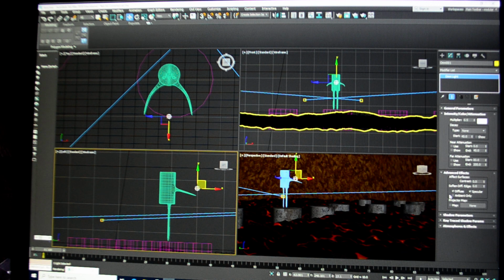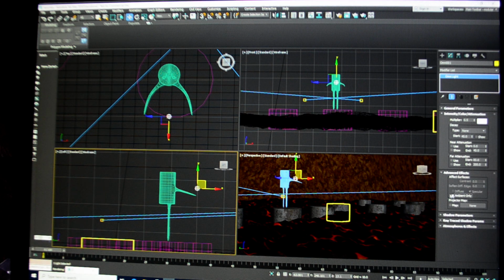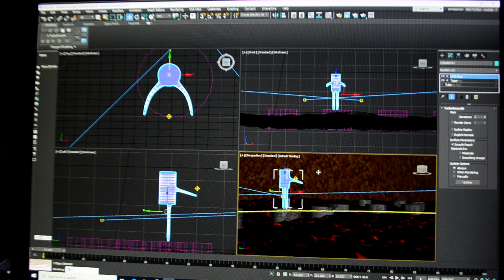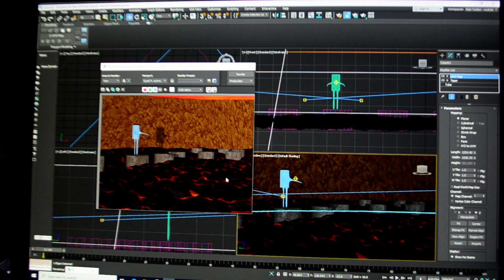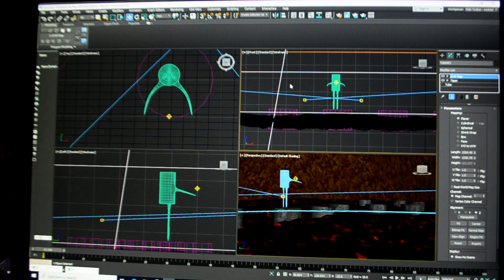Actually, let's try something. This can allow us to have more of an ambient only look. Let's give that a try and see how that works for our character. Considering everything else is already lighting him up, now we're gonna try. We're gonna do it in the dark.